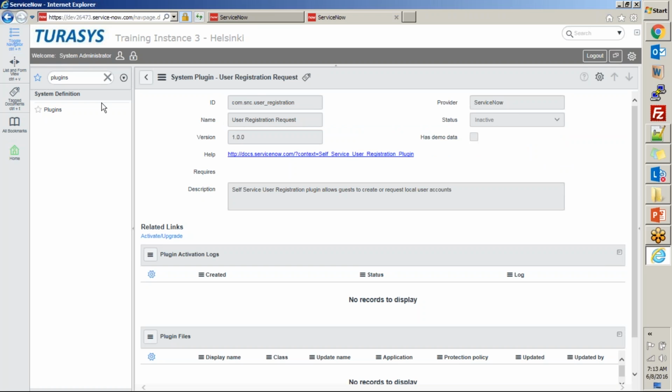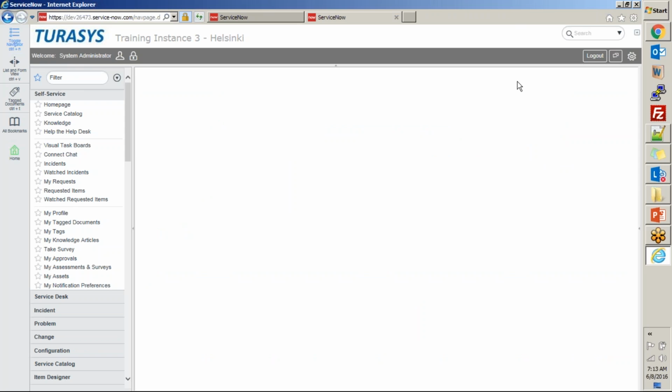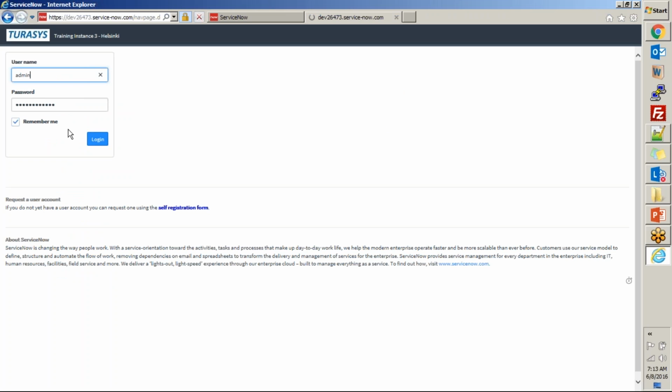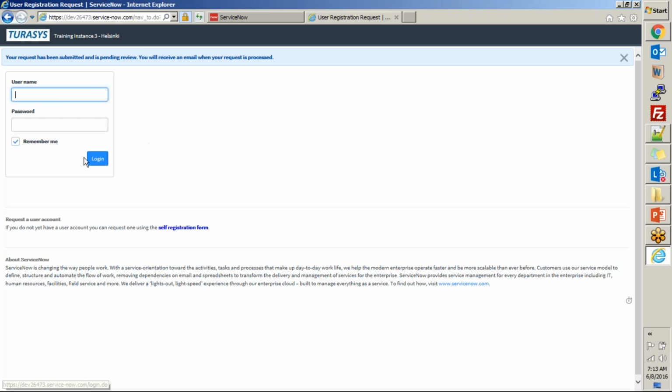Now with this plugin, there are several things that happen, right? First of all, this link on the login page will appear. Let's go back. Now on the same instance, I can see that the request a user account link has appeared here, right? Now the user can click on this self-registration form and then provide some basic information as requested and submit it, right?